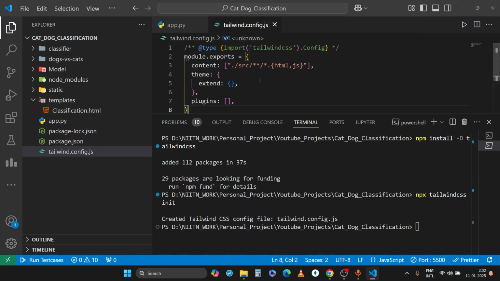After pasting it, we have to change this. Here we have to give the path of the directory where our HTML files are present. Our HTML files are present in the templates folder, and the CSS should be activated in all the HTML files in the templates folder. Save it, close it.